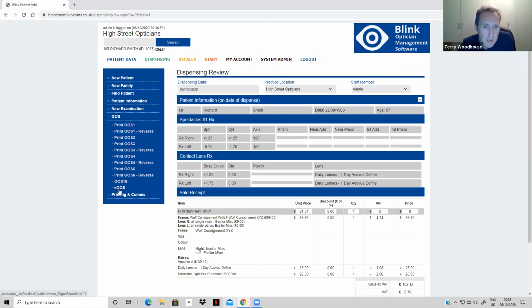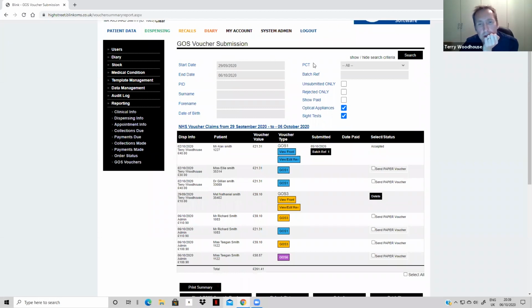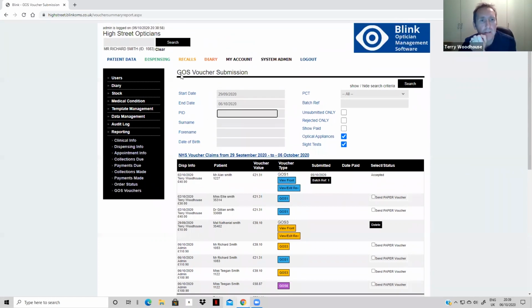But obviously the key thing at the moment is the EGOS. So if I go straight to EGOS down at the bottom, we've got a search filtering system, so I can search between dates. I can search for patient ID, specific patient IDs. So this one's 1083, or I can search on surname and so on.